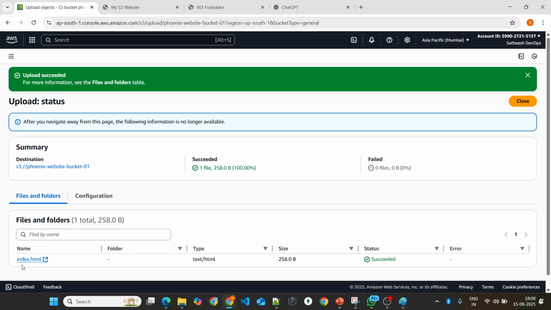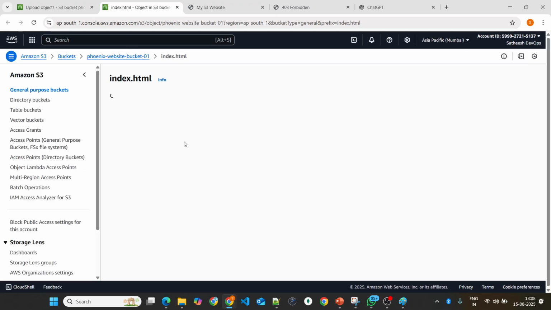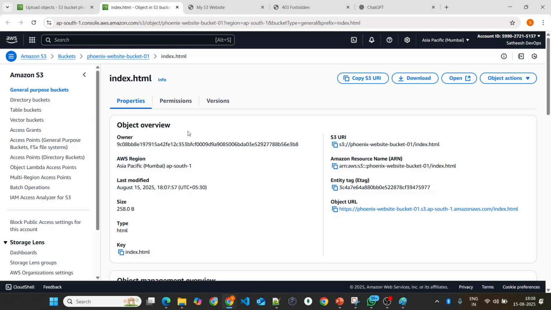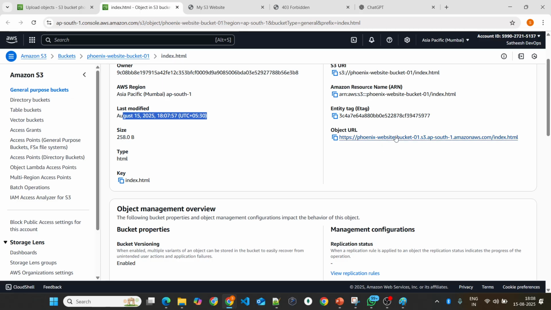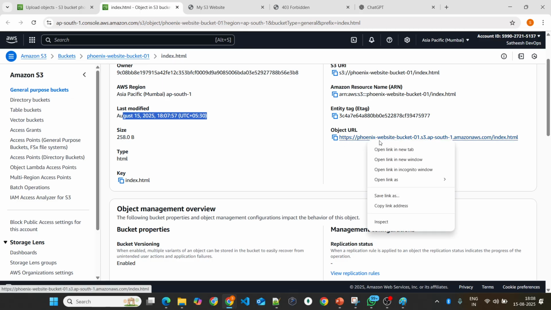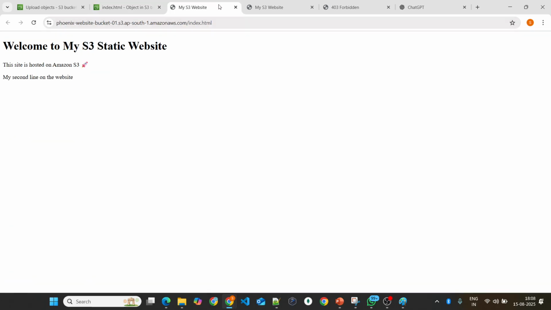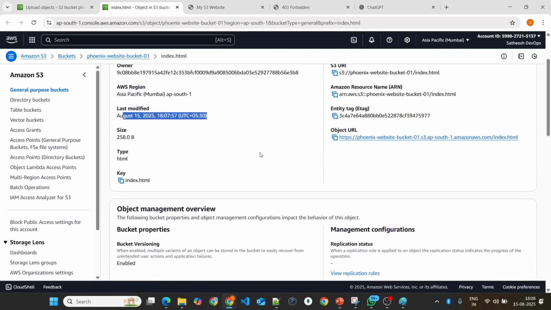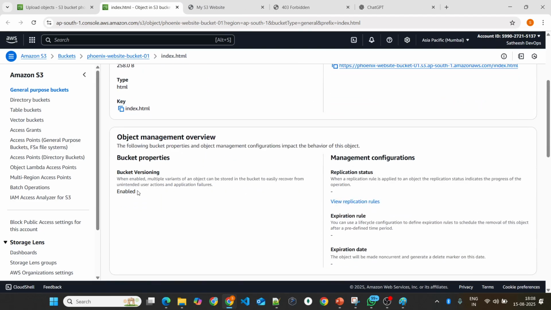If you go to this index.html file in the bucket, it will open for you. Here you can see all the details of this bucket. The S3 URI of this file is the bucket name and, under slash, index.html, and the ARN for this file, the owner of this file, region, last modified, size, type, and then object URL. If you want to access this, you use this object URL. And then, bucket versioning is enabled here.